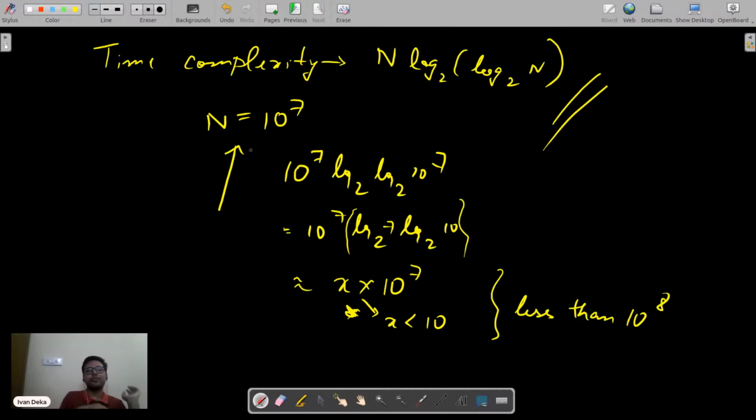Whereas in our earlier case, we were only able to figure out prime numbers in a range of 1 to 10 to the power 5. So now, from 10 to the power 5, we are figuring out numbers up to the range of 10 to the power 7. So this is a huge advantage that we get when we use Sieve.